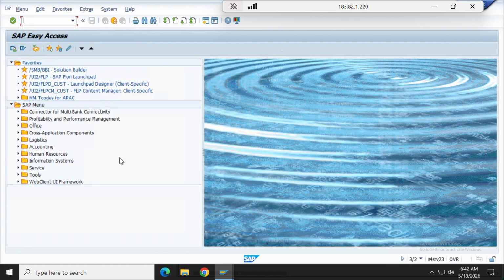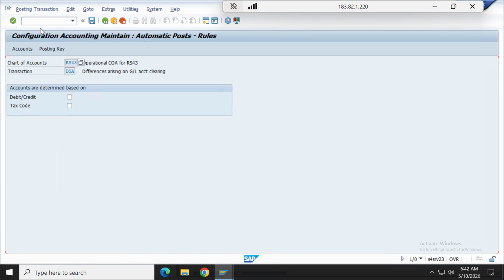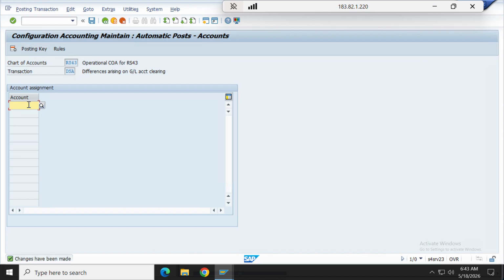So that's the reason SAP has provided one option. You create one price difference GL account and assign it in OBXZ. There is one transaction code for automatic posting. Here you have to mention the GL account. If you mention the GL account here, whatever difference comes will be auto posted to that GL account. Clear? Now let me try the automatic option.